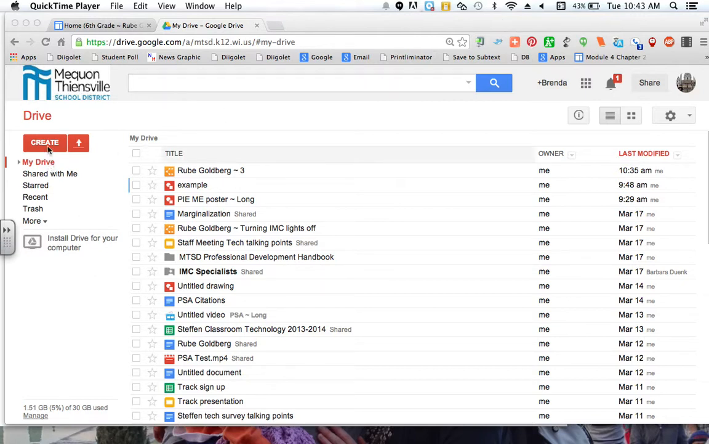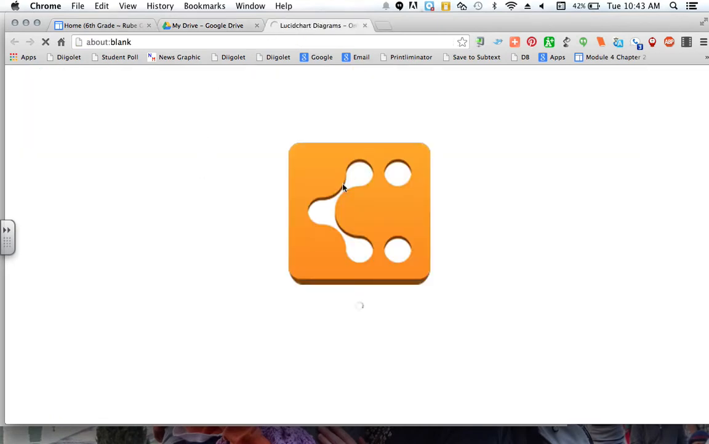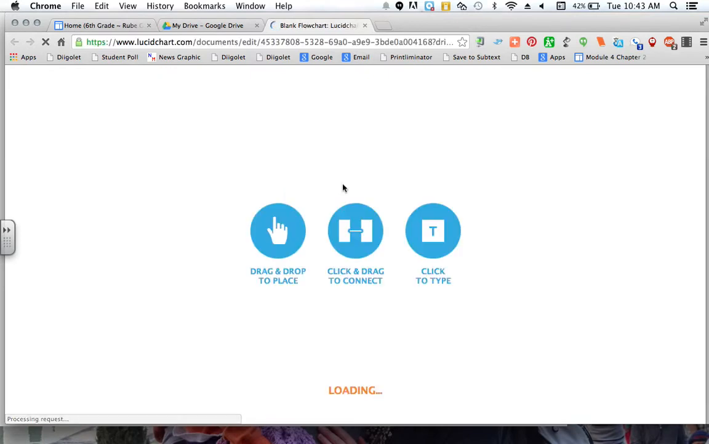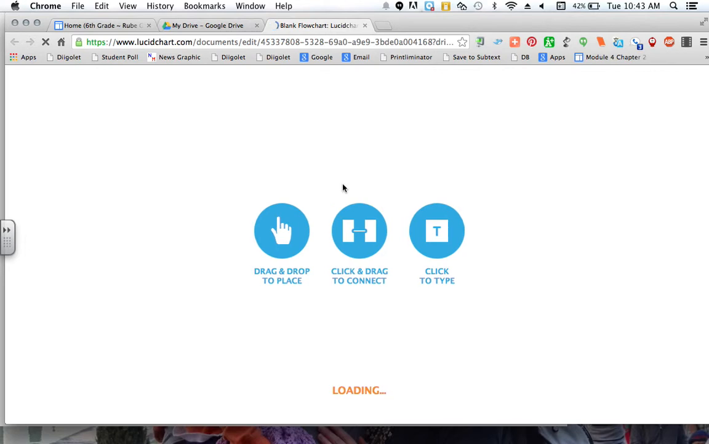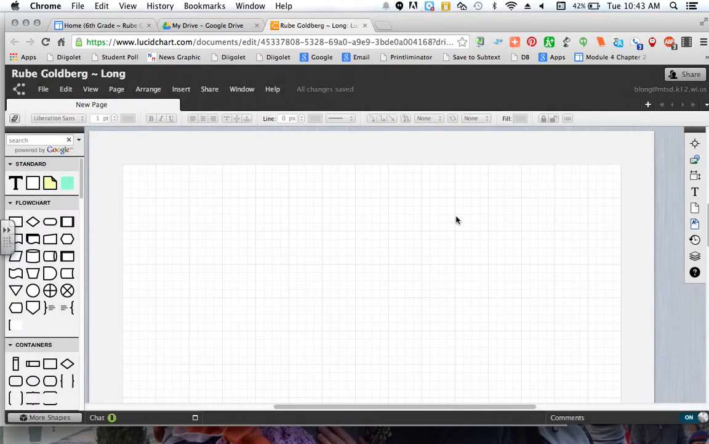So once you've linked it, you can click on Create and then Lucid Chart Diagram. Your first step is to name your Lucid Chart. I would start off by naming the Lucid Chart Rube Goldberg and then my name. Click on OK.